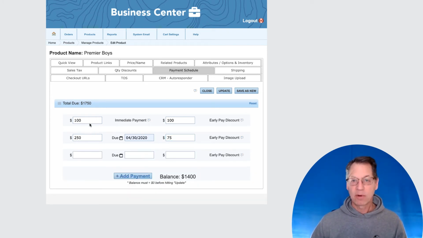Again, they'll have already made the $100 payment, but they'll have $1,650 left over. And if they pay that $1,650 at this point in time, but on or before April 30th, they'll save $75. And again, the system will automate this whole thing for you, so you don't have to do anything once you set this up.